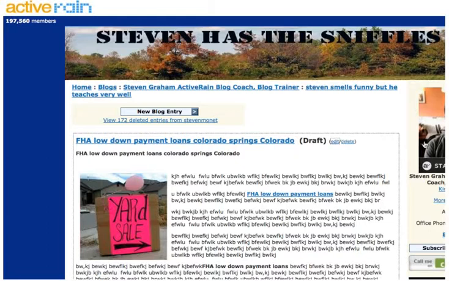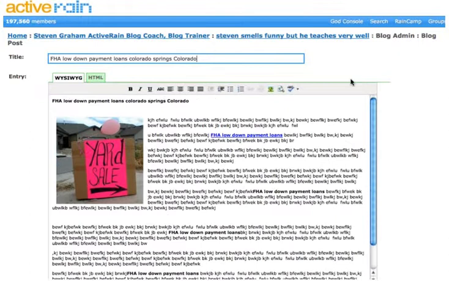So here I go back into edit mode. Now notice how we have two tabs. We have WYSIWYG, which is on right now, which stands for what you see is what you get. Basically, the way you type it out is the way you're going to see it, right? HTML is the tab I go to if I want to embed content such as maps or videos or widgets.